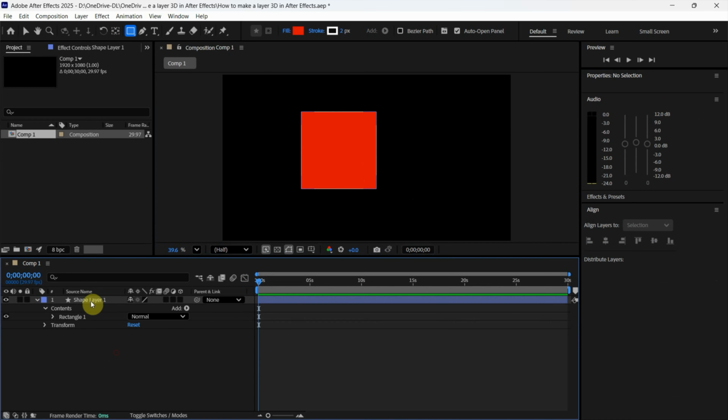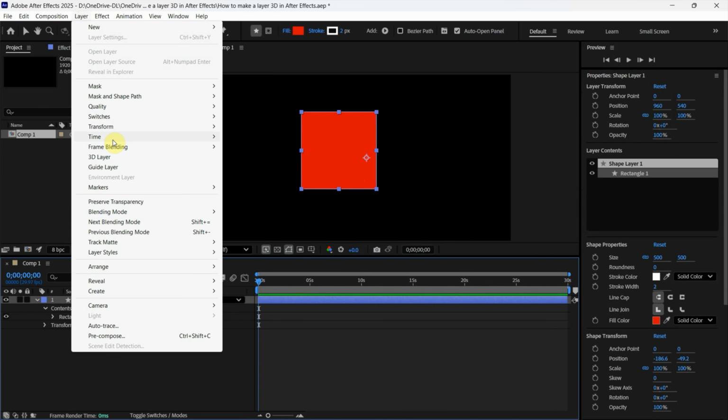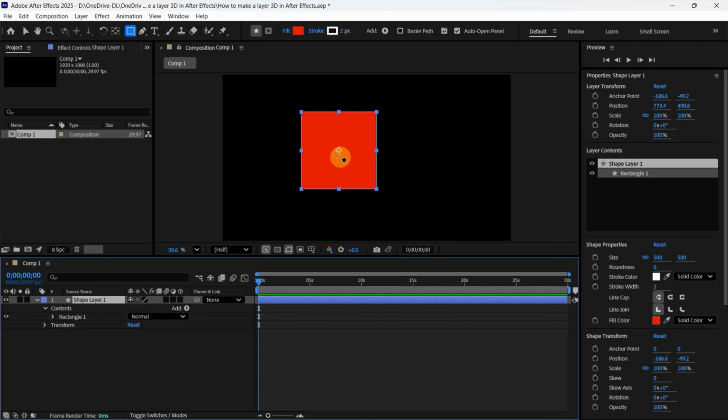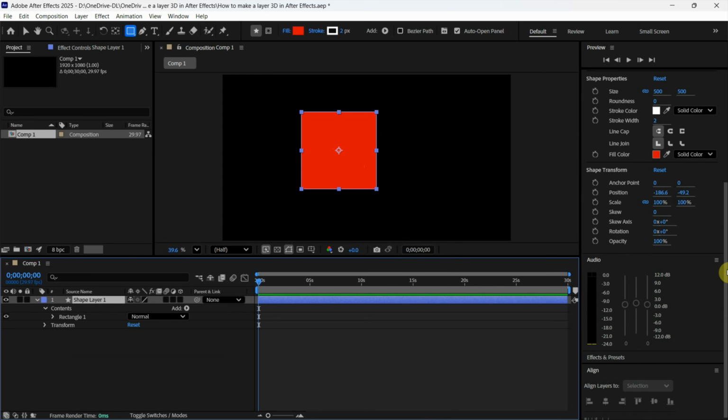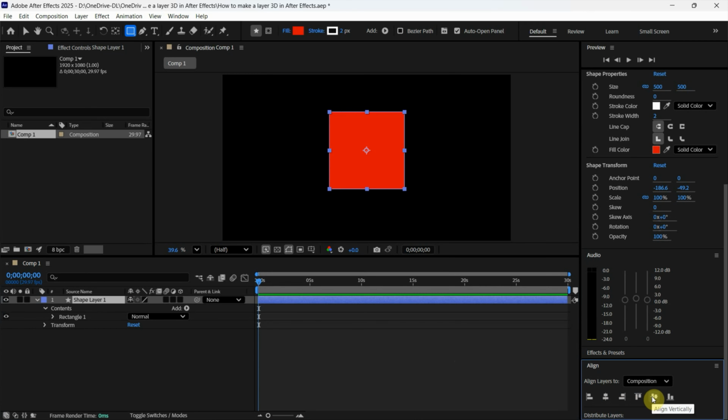And I want to move the anchor point to the center of the layer. So I select the shape layer and then I go to Layer, and go to Transform. We can find Center Anchor Point in Layer Content. Click it to move the anchor point to the center of the square. And I want to make this square centered in the composition. I will go to Align. So make sure that we select the shape layer, and align horizontally and align vertically.